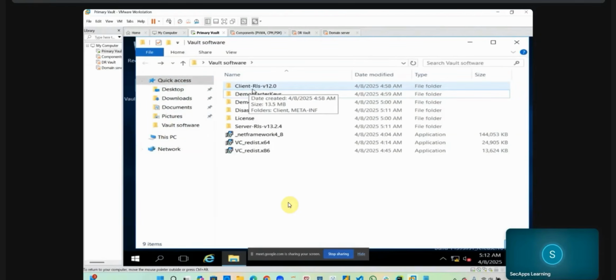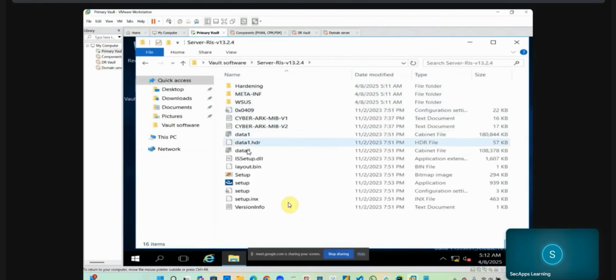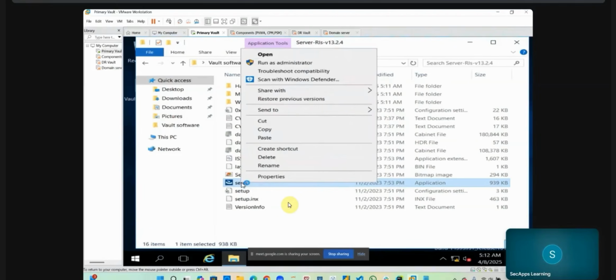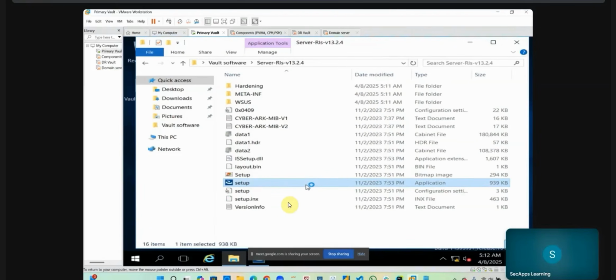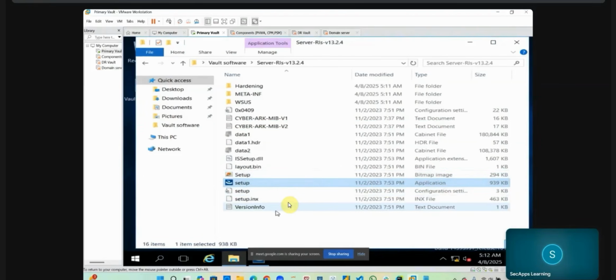In the same place, there is a folder named server. Go inside. There is a setup file. Run that setup, run as administrator. The below one, which is in blue. Right click, run as administrator. I think you double clicked, just click on OK. Down, there's an option. Cancel that first.